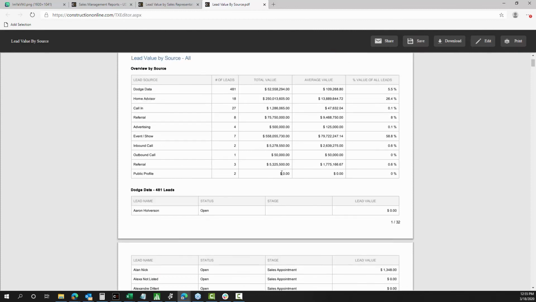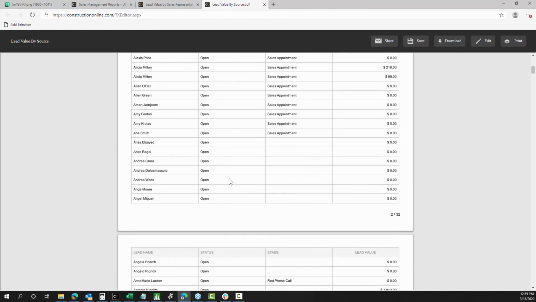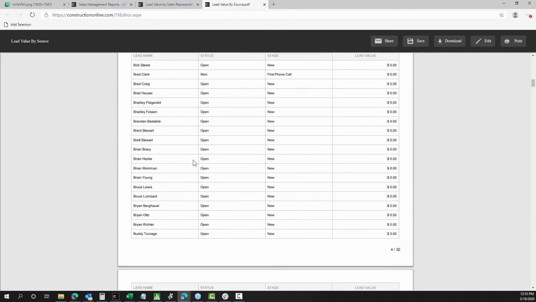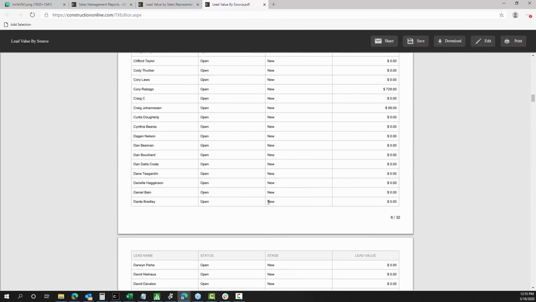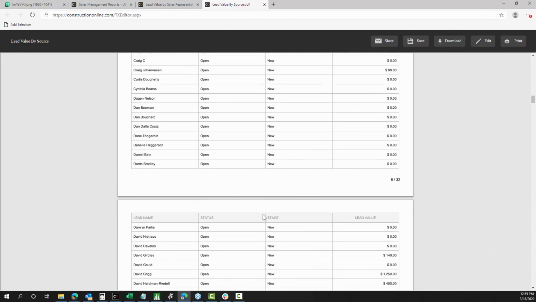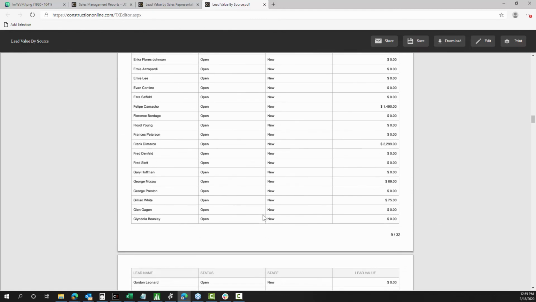Now, the summary's at the top, and then to see the details, you really can keep scrolling and dive in and see every lead that falls under each section. What's their status, what's their stage, what's the value.